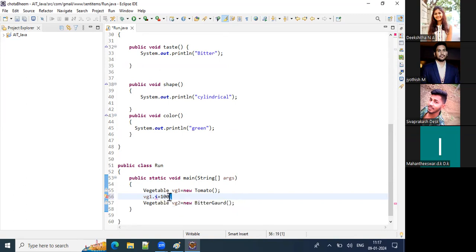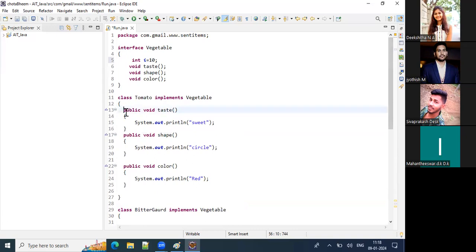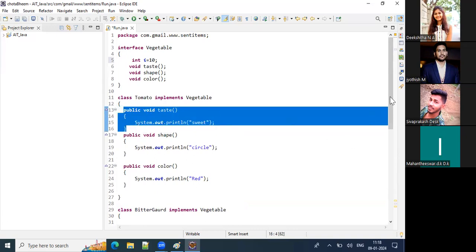Okay, write one note. Variables inside the interface are by default static and final. Like public static final. And the methods are public abstract by default. Method should be public when you inherit. It is not written public inside the interface, but by default I think it is public abstract.